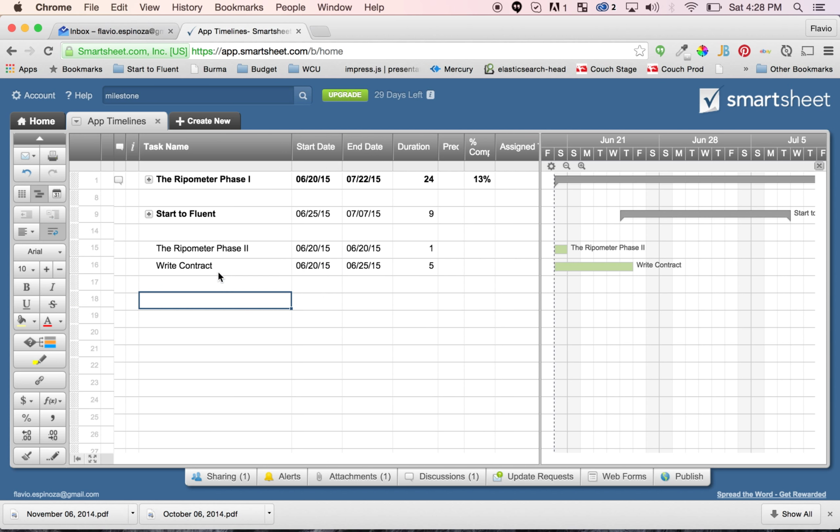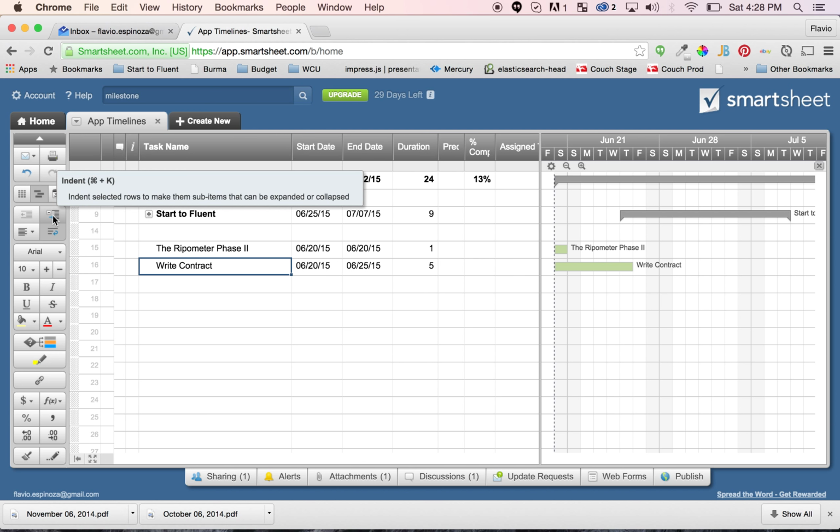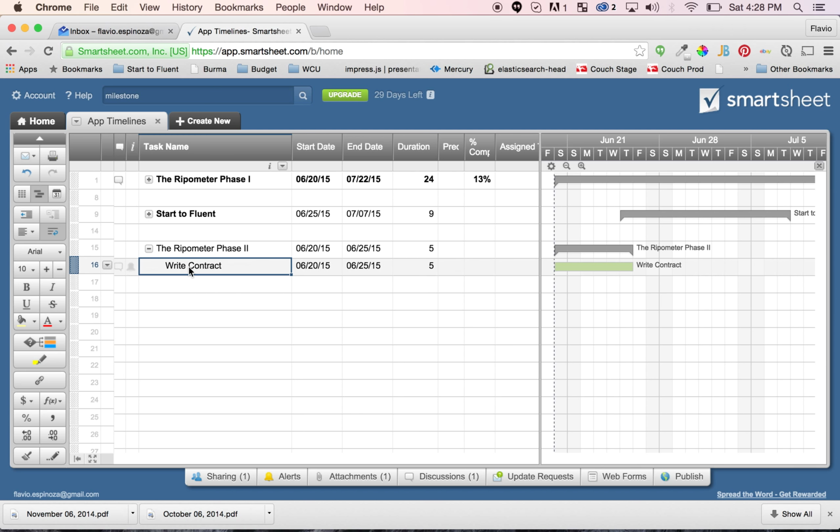And then I give it a duration of, say, 5 days and a start date of today. Okay, when I have that done, all you need to do is with this first one, you come over here, there's an indent here. You click that, and now this write contract is a child of the ripometer phase 2 parent. Okay, and I just make these bold, it's a little easier.